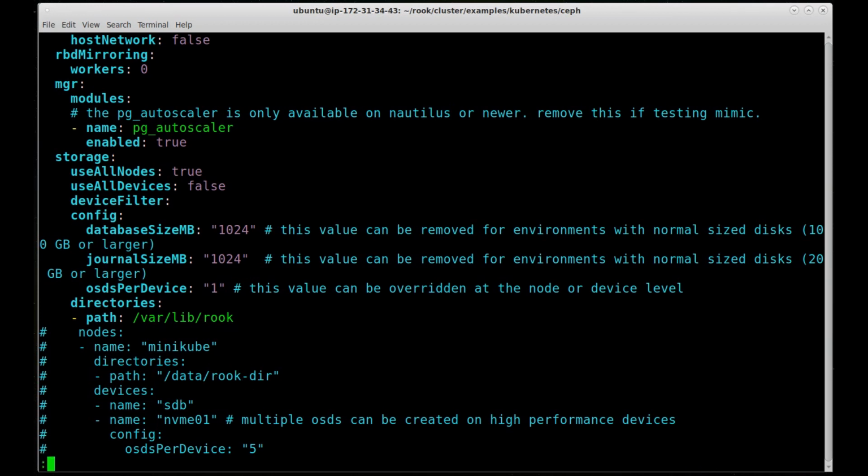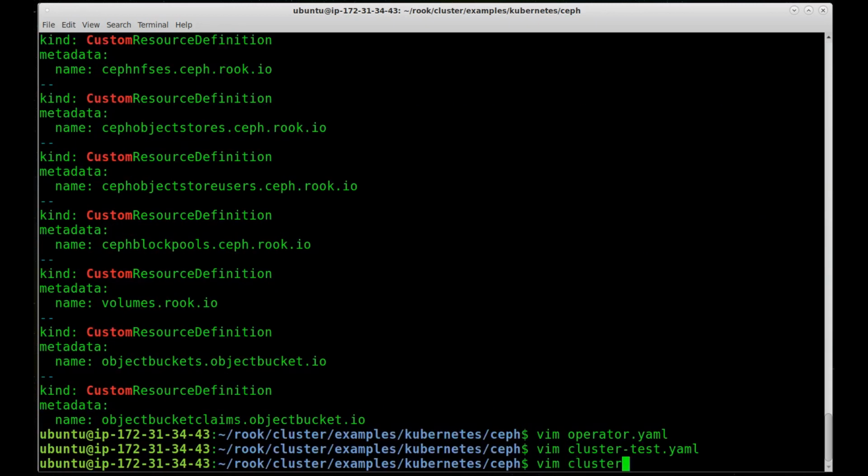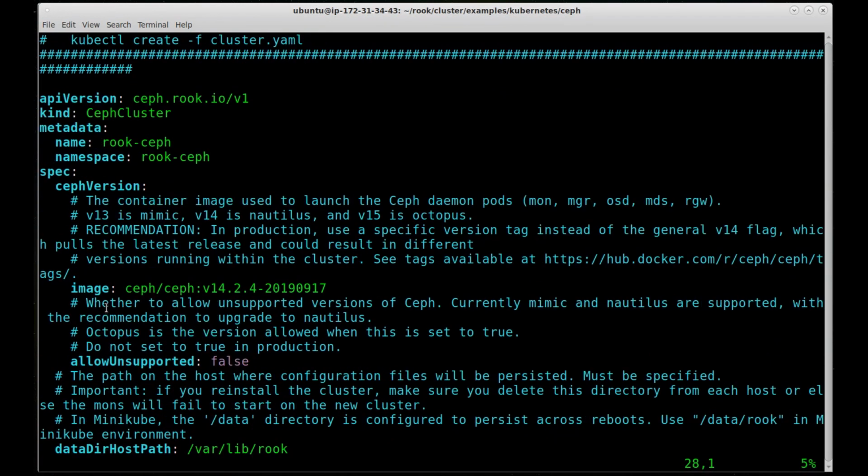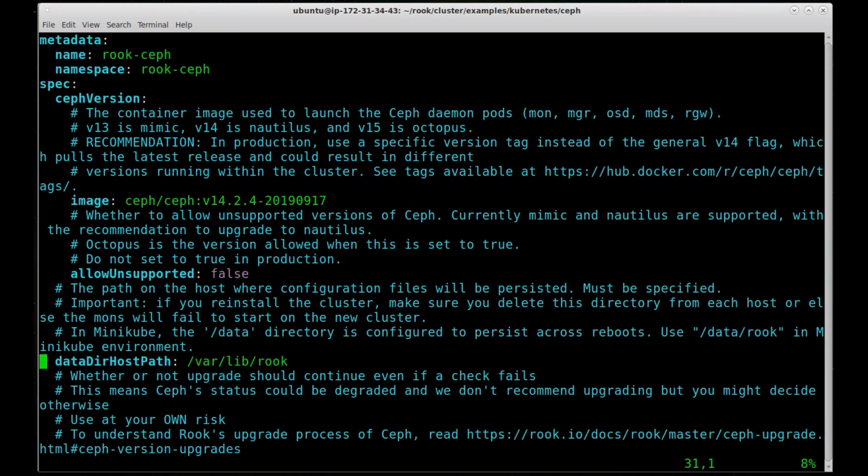Let's get out of that. And let's take a look at the cluster.yaml file. This is the one that would be more production friendly, and we'll take a look at that. We see the image is being declared, whether or not to allow unsupported images to be used. We don't want to use that in production, so we're going to leave that as false. If you choose to use a data dir host path, /var/lib/rook again is where it will use.